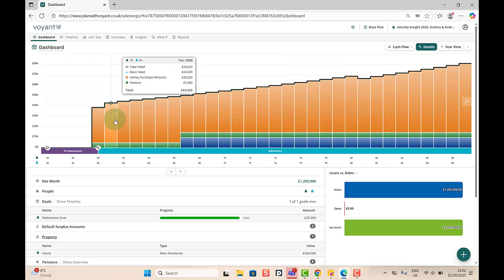So the Annuity Insight is designed to show how annuitising some or all of the client's money purchase pensions affects long-term outcomes in respect of cash flow, assets and legacy. So a little bit of background. This is a joint plan, so the Annuity Insight will produce a joint life annuity. If it was a single plan, it would be a single life annuity, and it's not capital protected. The annuitisation will take place in the Insight at the retirement event. So in this case, it's at age 60.